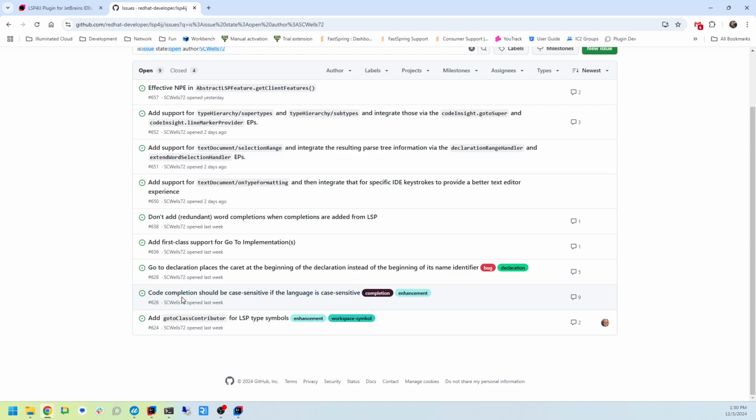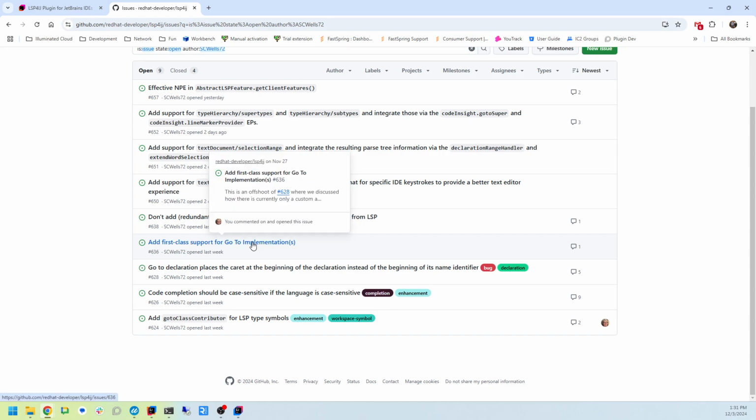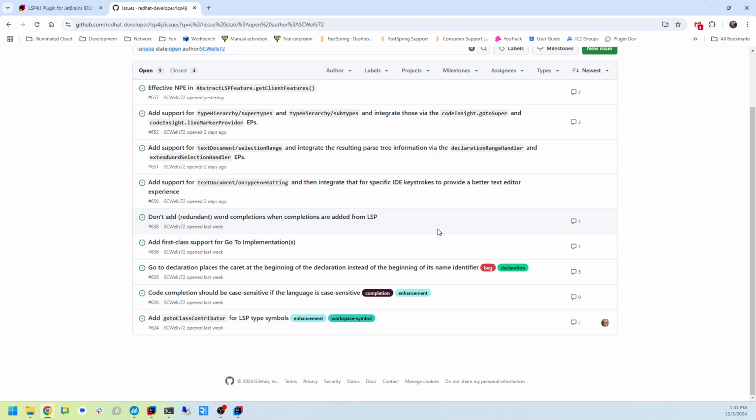The code completions case sensitivity thing that I mentioned, this one's actually already resolved. Go to implementation, so the ability to traverse down an inheritance hierarchy, whether it's from a type or from a base method to overridden methods. Get rid of redundant word completions. These are all in the review process.